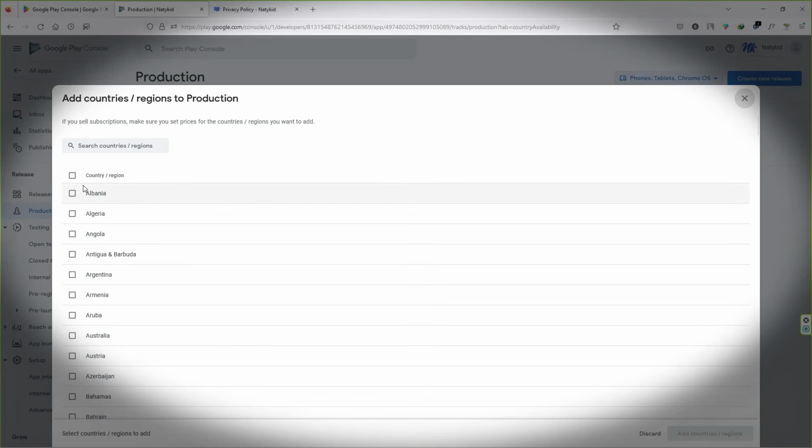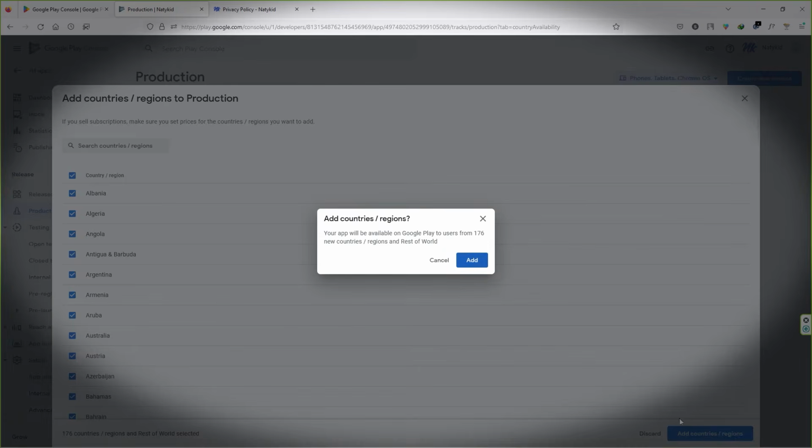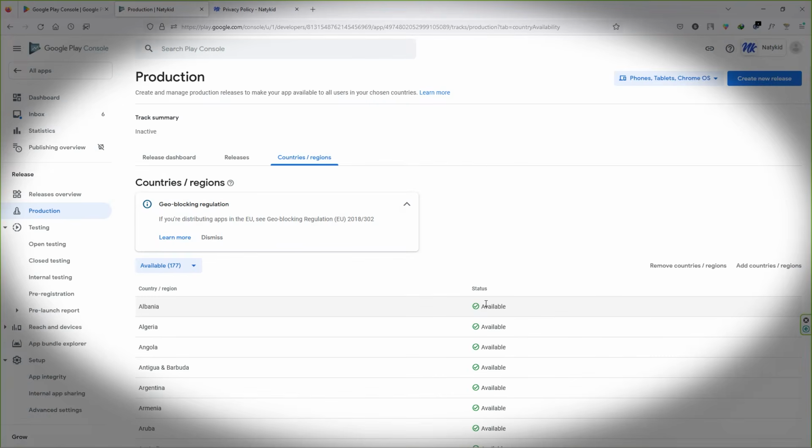add country and select the countries where you would like to publish your app. So I would like to publish my app worldwide. So I'm going to select all countries by checking this box and click on add countries and click on add. There you go. Now your app will be available in 177 countries. Now click on release dashboard.